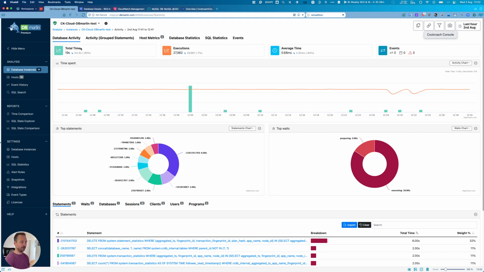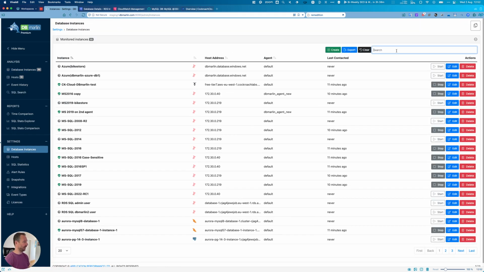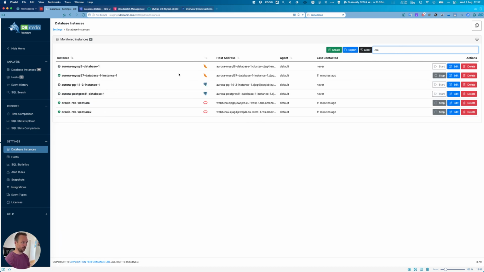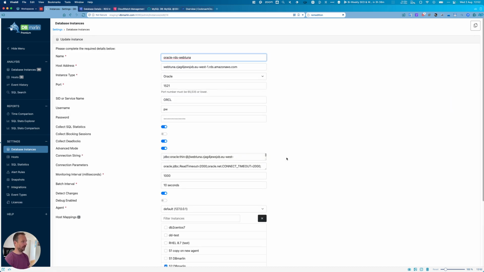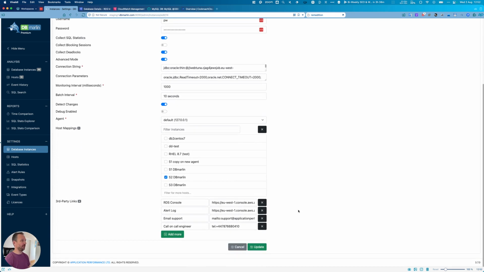Where do you set this up? It is a little bit buried away, so I'll show you how you get there. Basically, you just go into your database instance settings. I'll show you one of the ones that I set up, which was the Oracle RDS one. If I just go to edit on that, beyond all the properties that you normally set up when you're configuring one of these sensors, you've got a section at the bottom here now called third-party links. You can add as many of these as you want, and they're just name-value pairs.